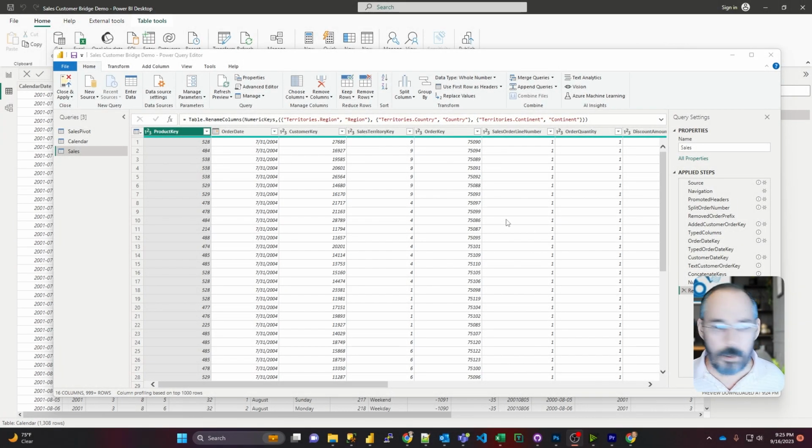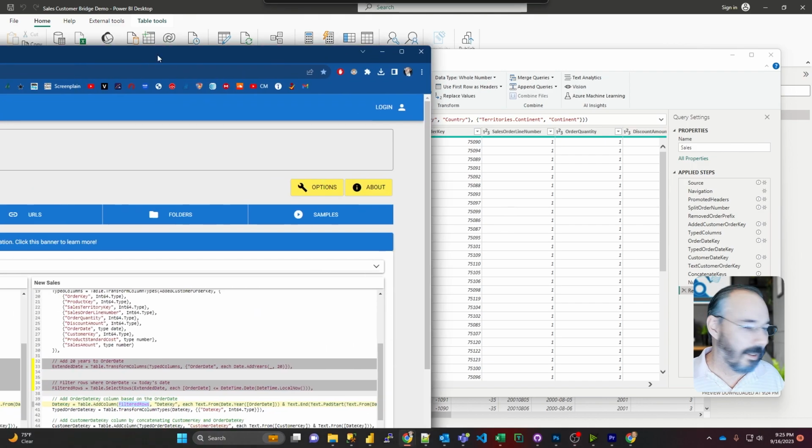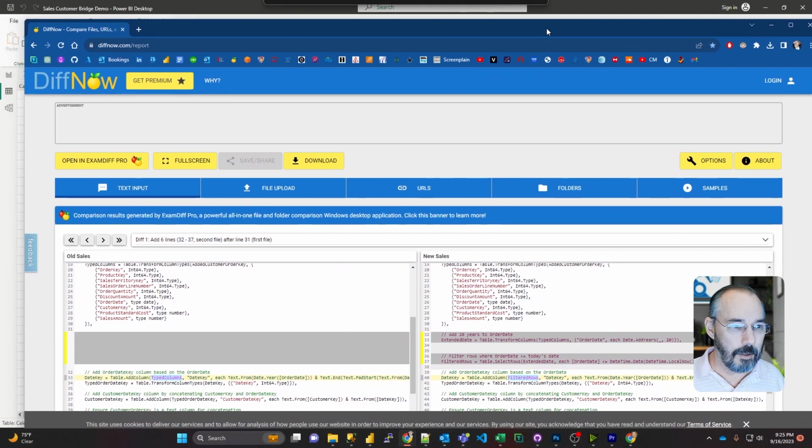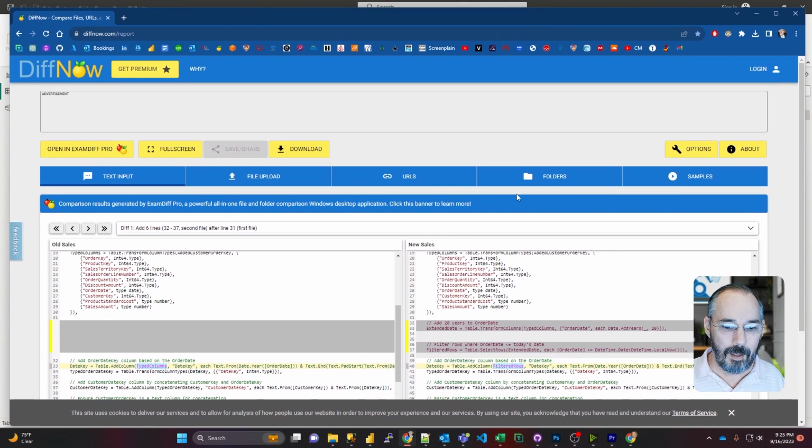Okay, so how do we do this? All right, well, let's take a look. So here, we're examining where the change needs to happen. First of all, we need to use the date add years command after the date column is converted to a date type. So we need to go down below the typed columns row, and we need to add 20 years to the order date.